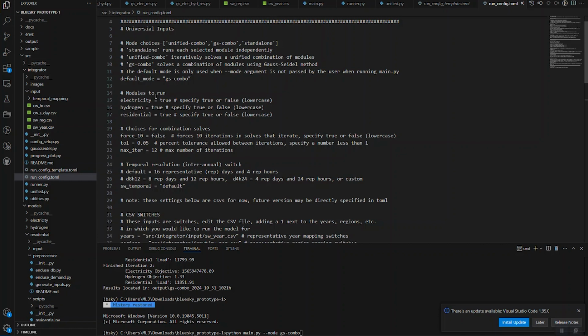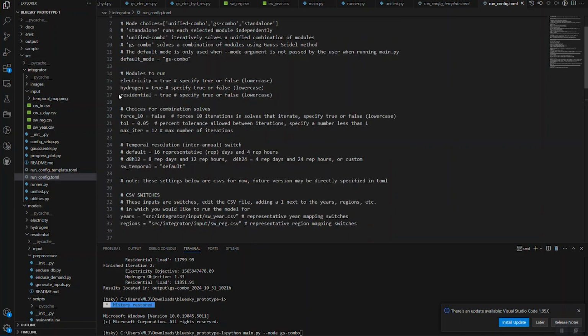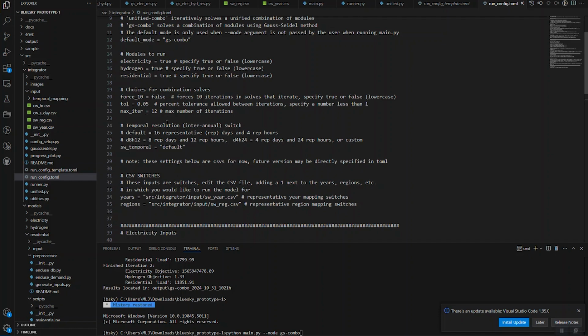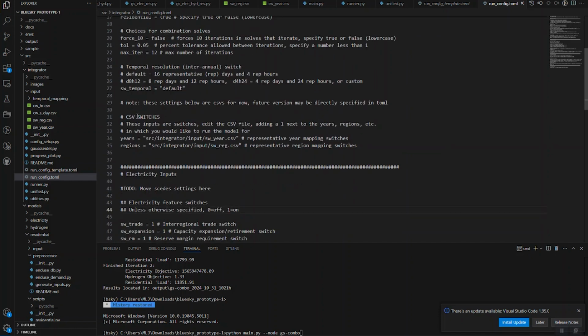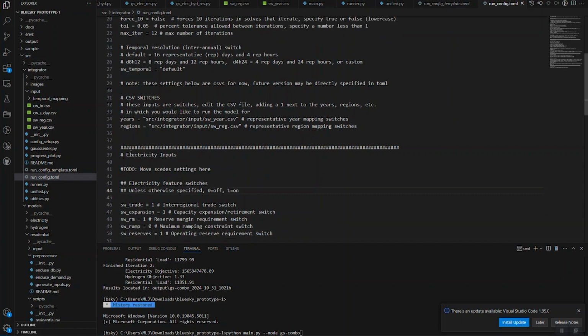And then below, you can select the modules to run, selecting either true or false for all three modules. Then we have a selection of choices for the iterations: forcing 10 iterations or not, setting a tolerance level between iterations, and then setting a maximum number of iterations that you would like. Here we have a default temporal resolution, and then we have a set of CSV switches for defining the year and regions that you would like to run the module over, which I'll go over in a little bit.